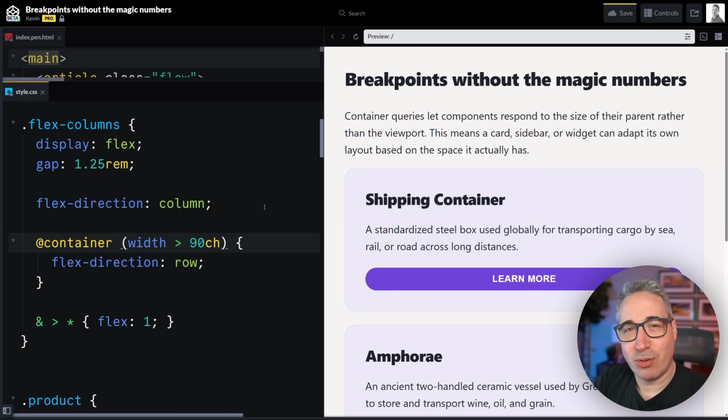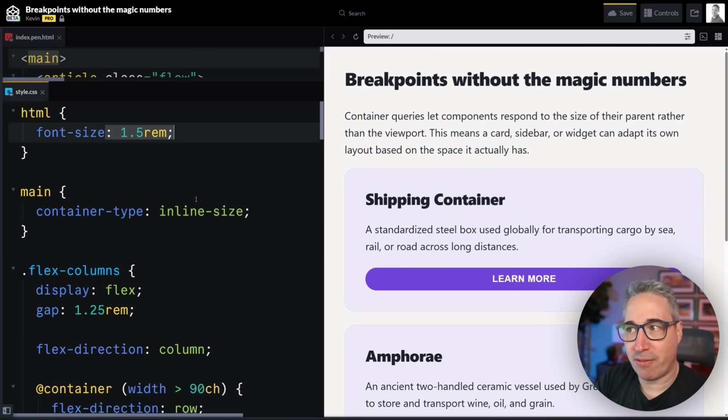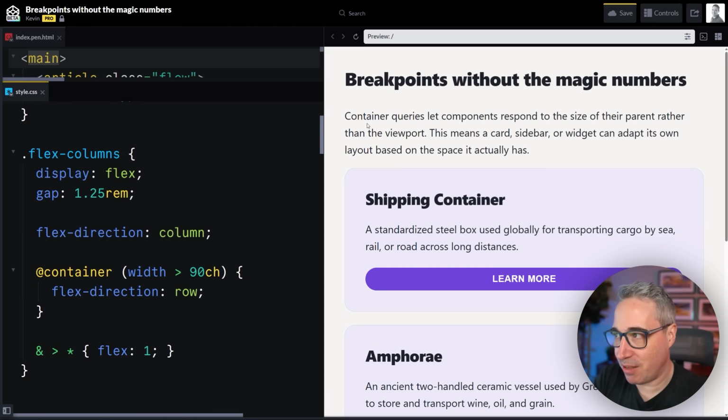You might go, well, why would you do 90 CH, Kevin? That seems just as magic of a number, but it's not. The CH character, if you don't know it, is the width of a character of your font and all of that. So right now it's at this 1.5 rem size based on the font that I'm using. It's going 90 characters wide.